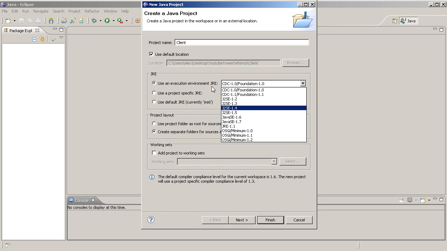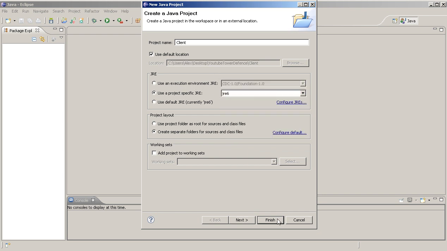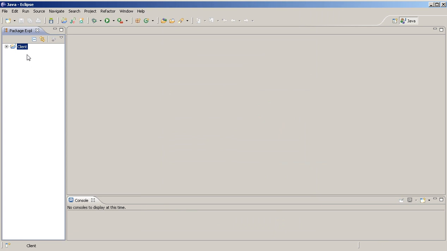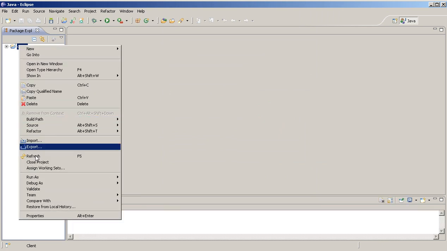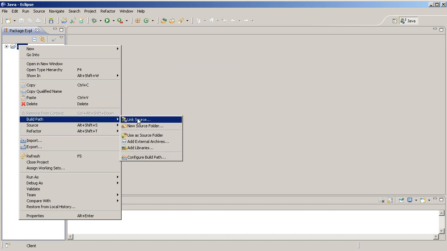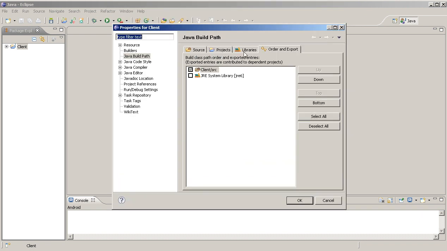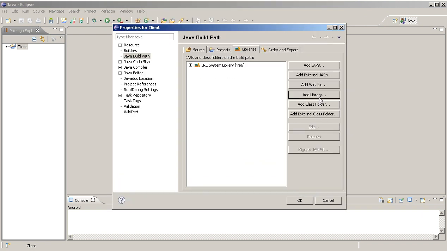If you're having any problems with this, then, if you've got the JRE 7 installed, but it won't really show up in the list, you just have to do configure build path. So this is a little extra tutorial. Go to libraries and add library.